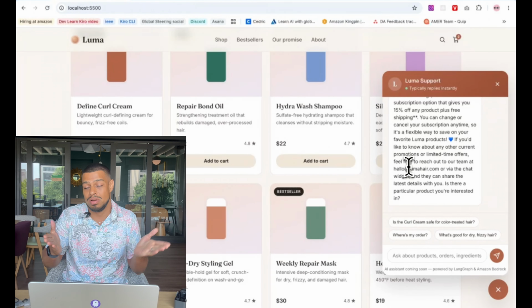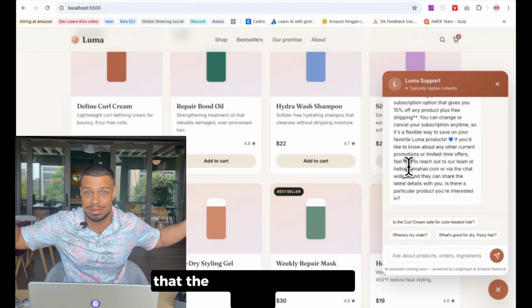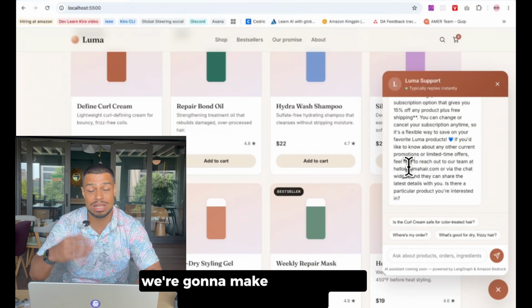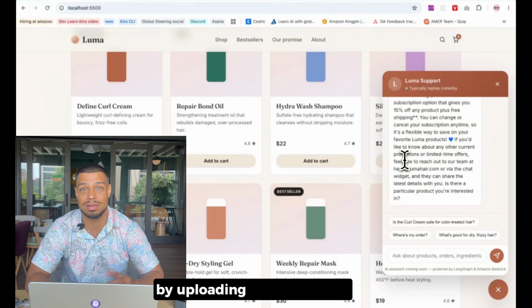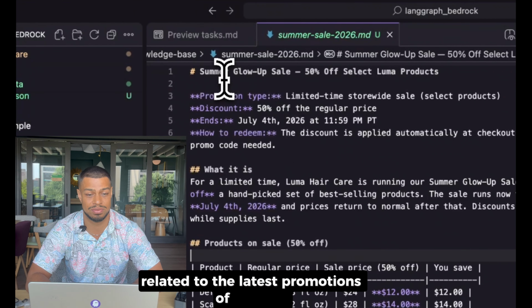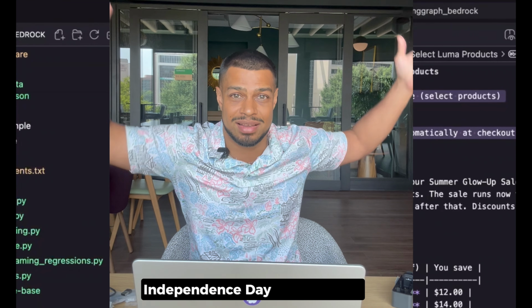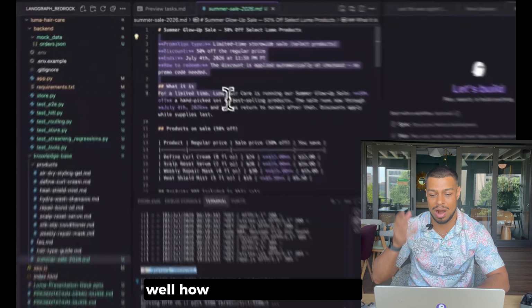Because what if there's some dirt in the game that the agent doesn't know about? Well, we're going to make sure that the agent knows about it by uploading this document related to the latest promotions of sales for Independence Day into Bedrock. Well, how are we going to do that?